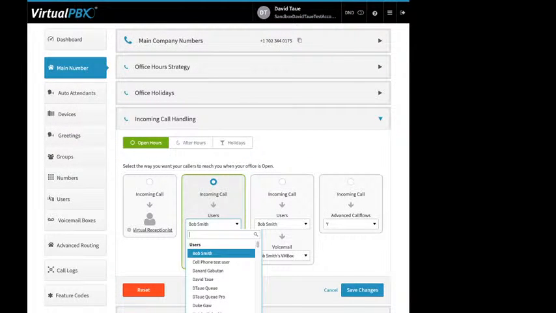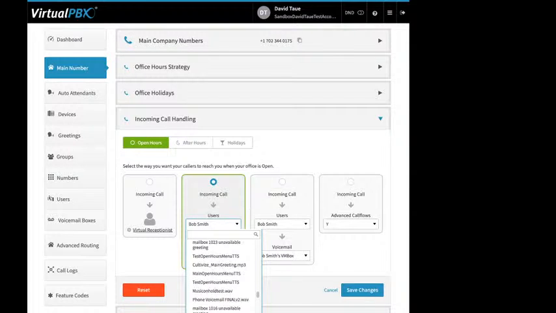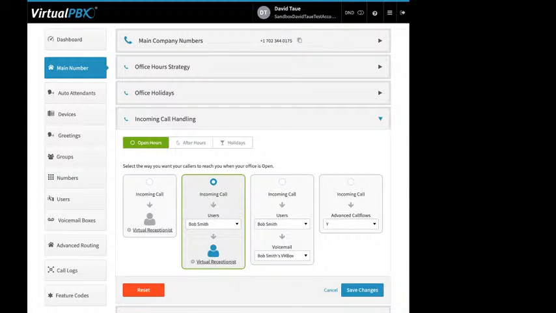So basically, this is a pull down, so you can send it to any specific user. You can send it to a queue, a group, a media file, or a specific device. But the main point of this is that you're giving a staff member or multiple staff members an opportunity to answer the call first. And if they're not able to, then the call goes to the virtual receptionist.